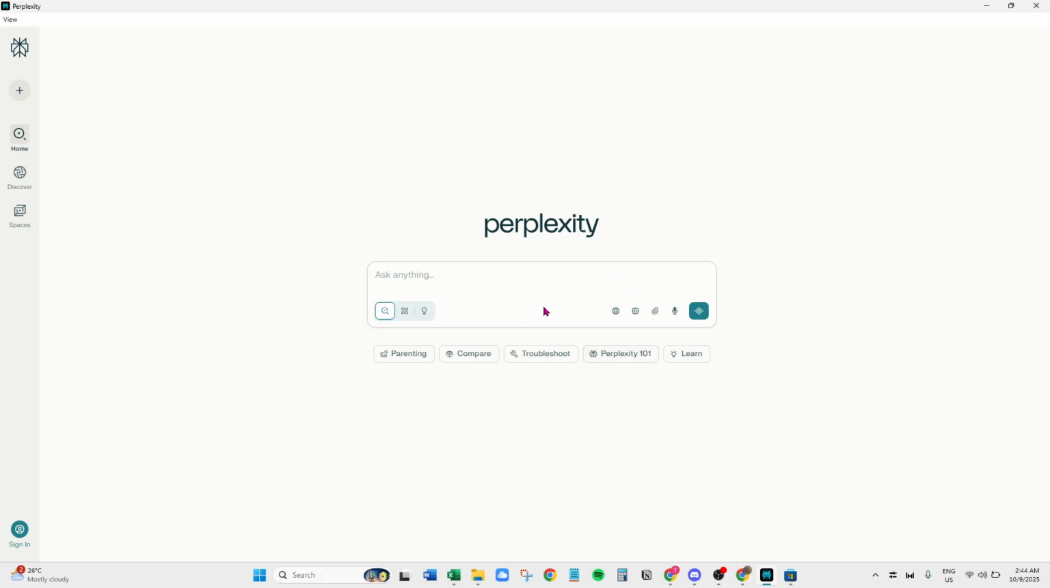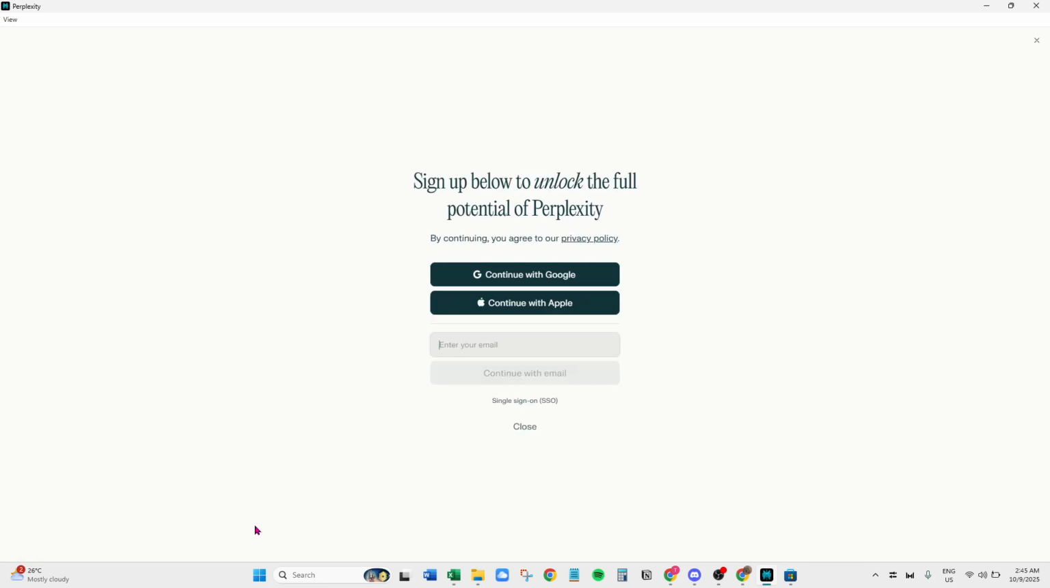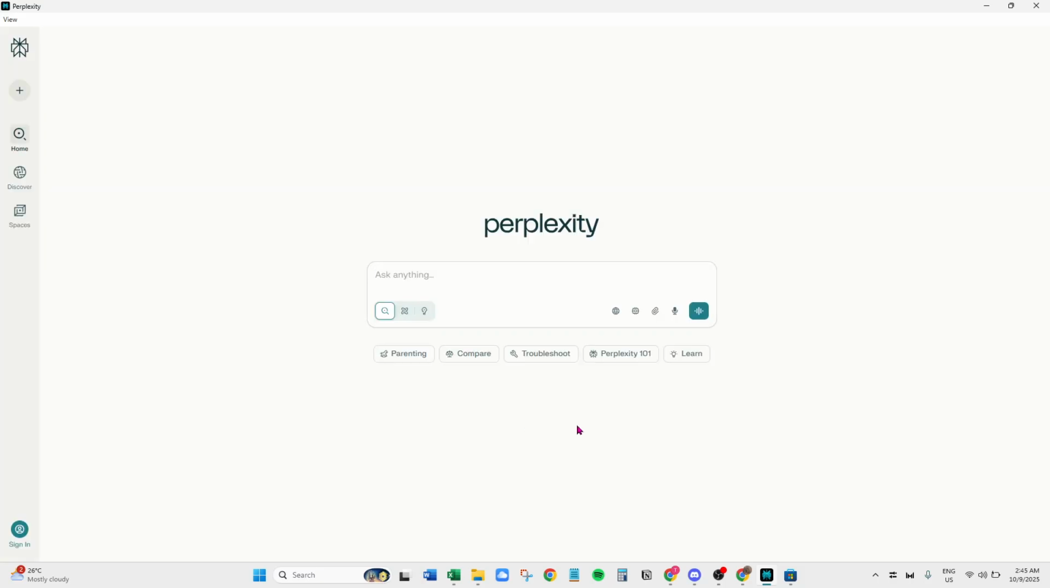Upon opening the app for the first time, you'll be prompted to log in or create a new account. If you're new to Perplexity AI, click on the option to create a new account. This usually involves providing an email address and setting a password, so make sure you have these details handy. If you already have an account, simply use your existing credentials to log in.